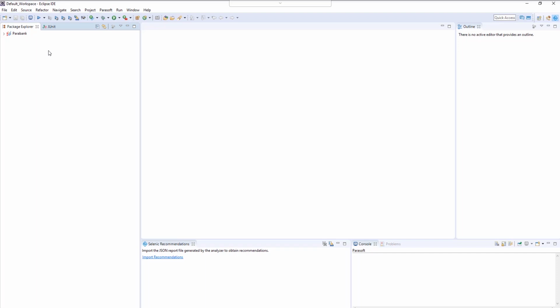We're getting things ready for you in the background, so let's take a second and learn how to use this demo environment. In this demo environment, we have provided you with the Eclipse IDE plugin and a demo application that you can use to generate recommendations and perform self-healing.